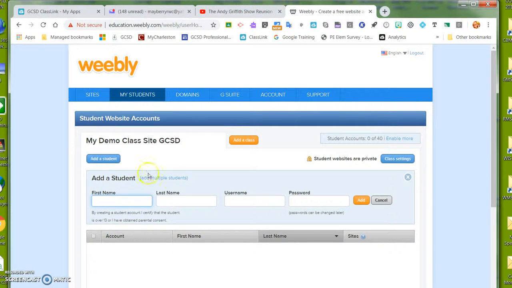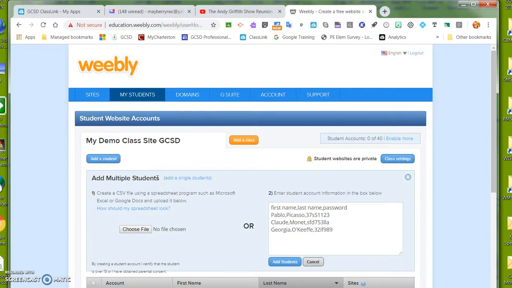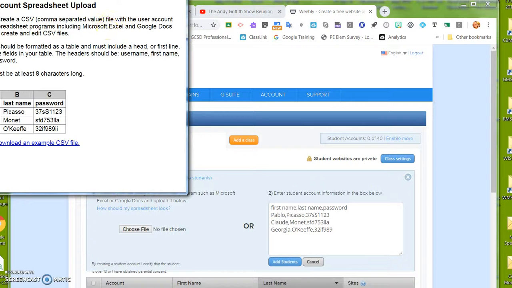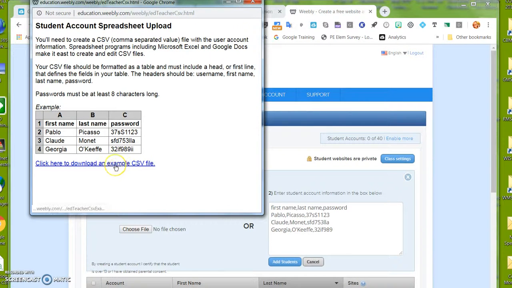Then it's going to ask me if I want to start creating and adding some students. Now you can do this in different ways. You can add multiple students, or you can add a single student at a time. So I would suggest adding multiple students to keep from having to type over and over and over. So if I want to add multiple students, I'm going to use this spreadsheet. I'm going to click that spreadsheet, and it's going to show me what the spreadsheet should look like. So I'm going to click here and download one.